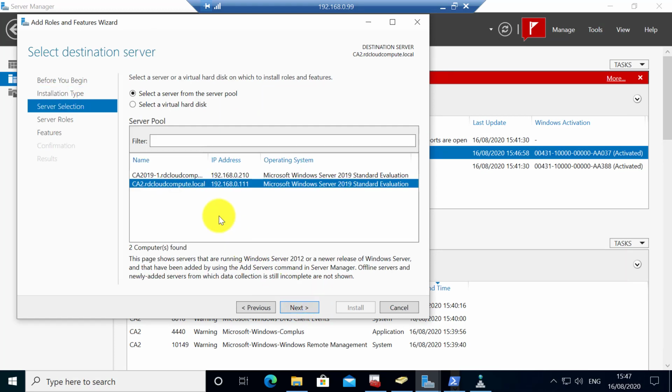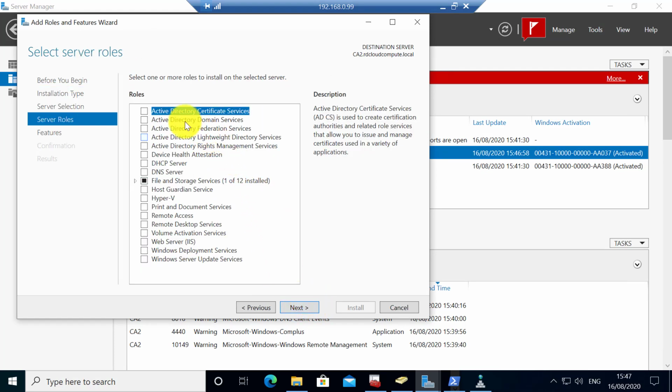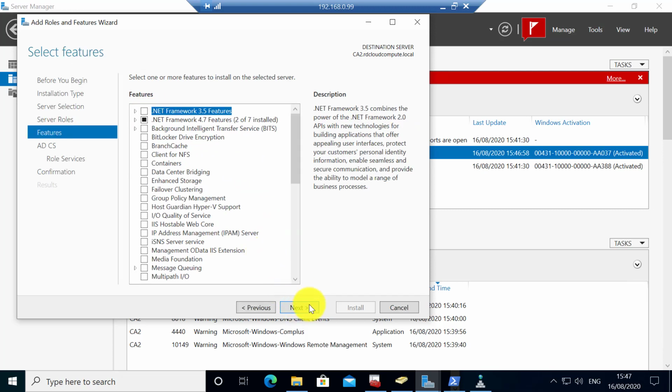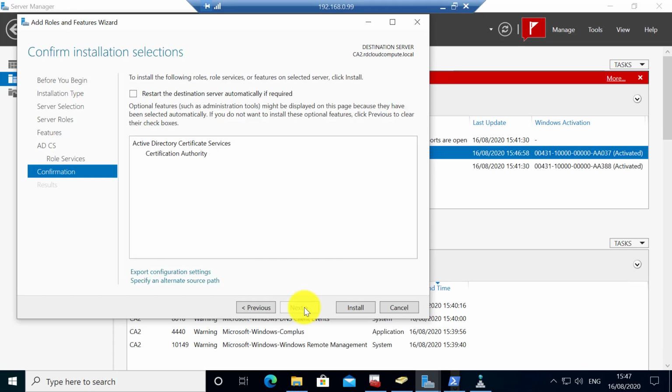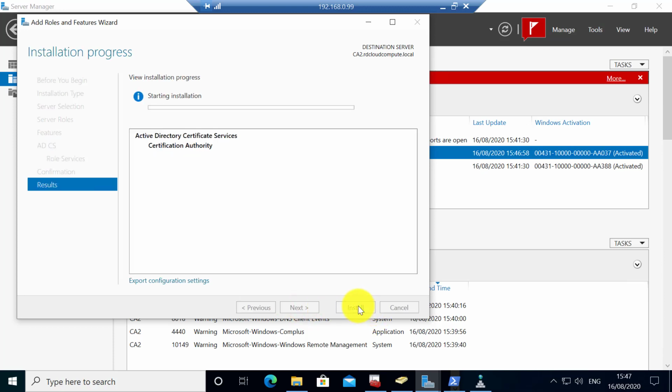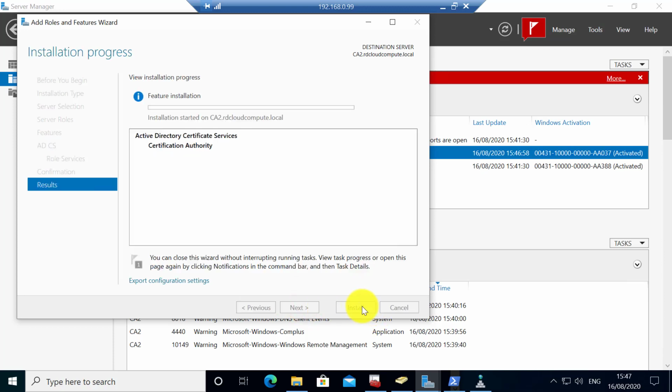Add a certificate authority role. Click next. Select a server name. Just select Active Directory Certificate Services. Click next, next. It's just a certificate authority. Then install. If you have any other features installed on your server, like web enrollment or other things, select the features accordingly. Any services that were installed on the old server, you need to select exactly the same. So it's almost finished installing.